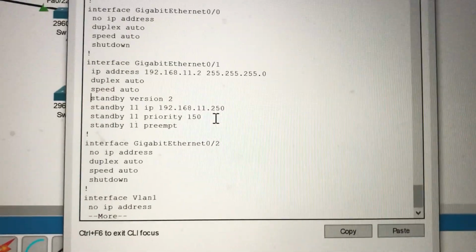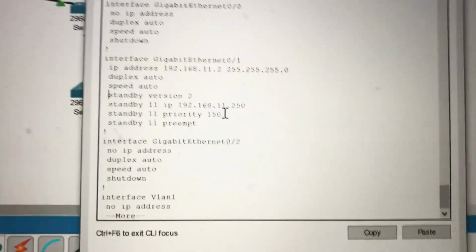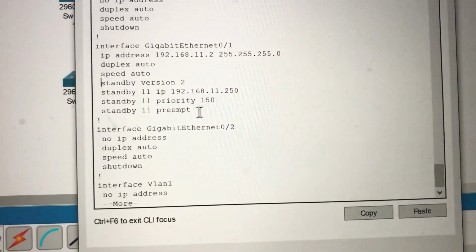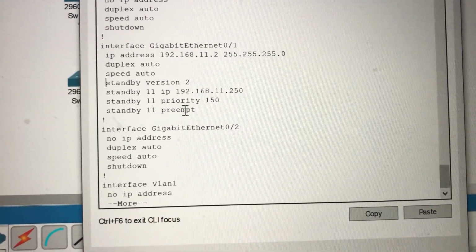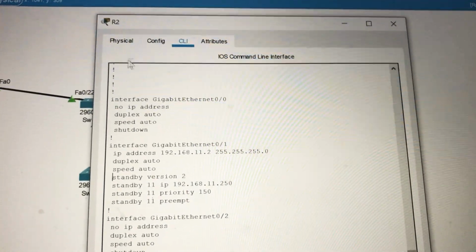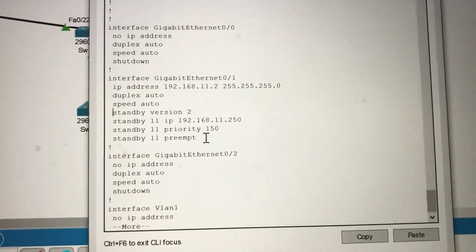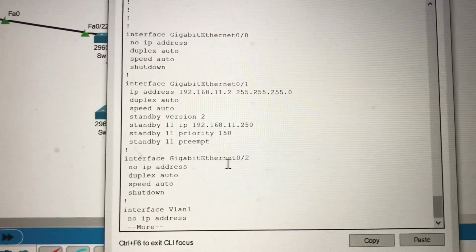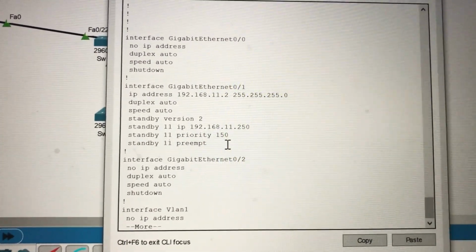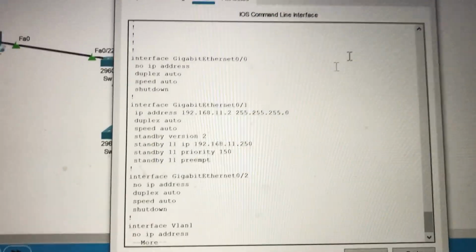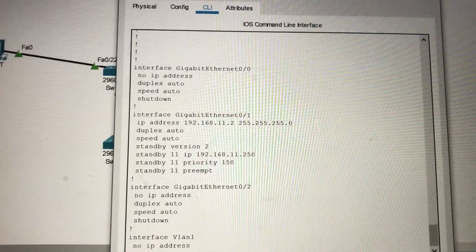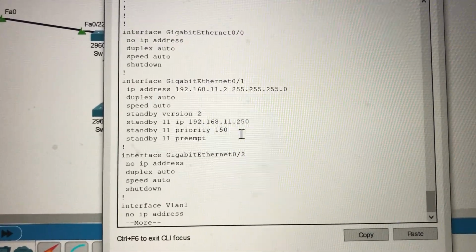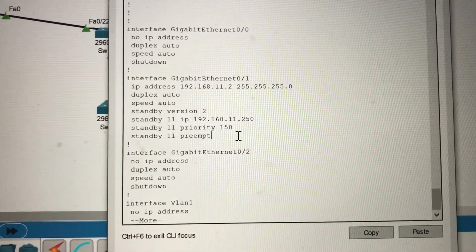So with the highest priority, the router becomes active. Okay, right? I added preempt here. So on this router, R2, preemption is enabled. That means that if this router is active at the moment and then fails, as you expect, the other router, R1, will take the active role, and this one will go into standby role.